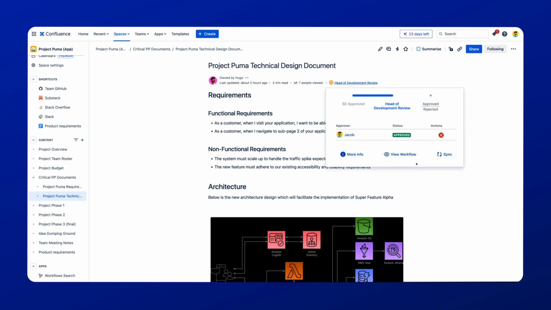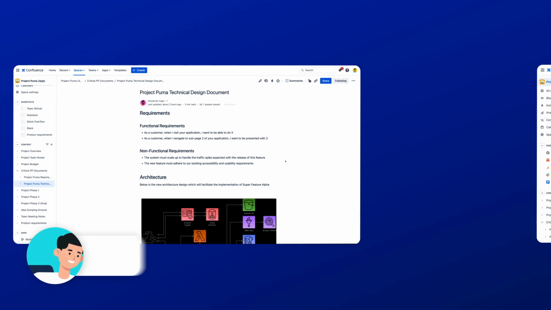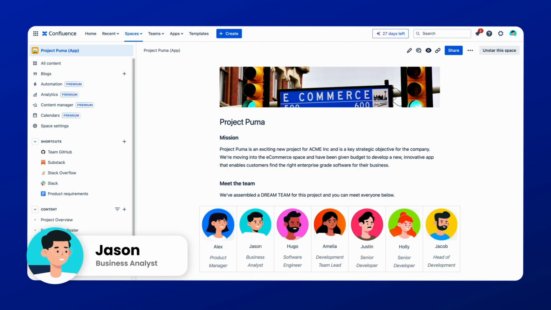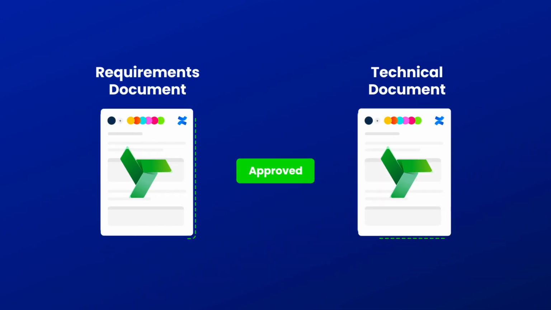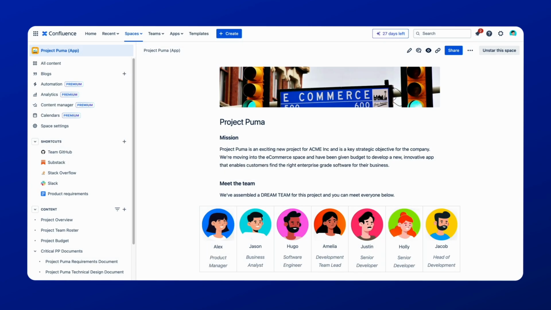Consider it approved. And just like that, we've got the requirements and technical design document reviewed and approved. With those critical steps out of the way, the app development phase can begin. Meanwhile, it's time for the product and marketing teams to shift their focus to customer onboarding documents and marketing materials. All of these tasks can be efficiently handled using Confluence and workflows. To keep things brief, we won't dive into that process now, but you've seen the gist of how it works.